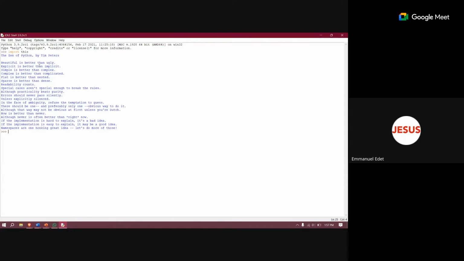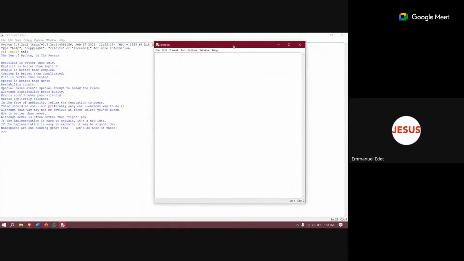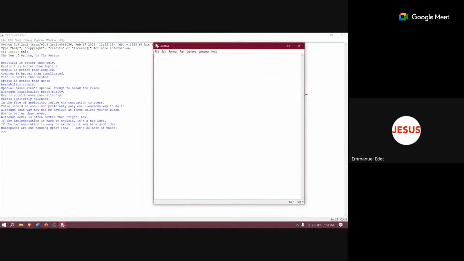Now, this interpreter is going to limit us in writing our program. So we have to go to the top menu here, where we have File. We click on New File, which is going to bring up a new blank window on top of the screen, in here for us to type our code.